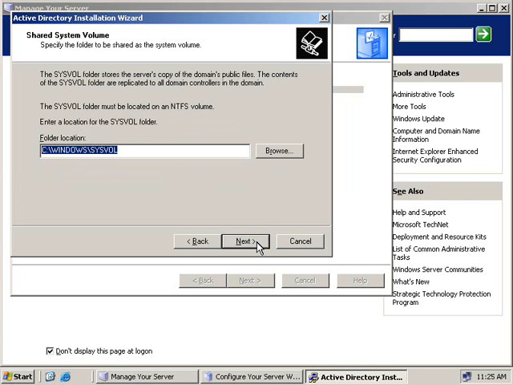Now we're asked, where do we want to store the shared system volume? This sysvol folder contains the domain's public files, and this is replicated throughout your domain to other domain controllers. Again, I would advise this to be on a RAID volume, but in our test domain, we'll just accept the default and click Next.